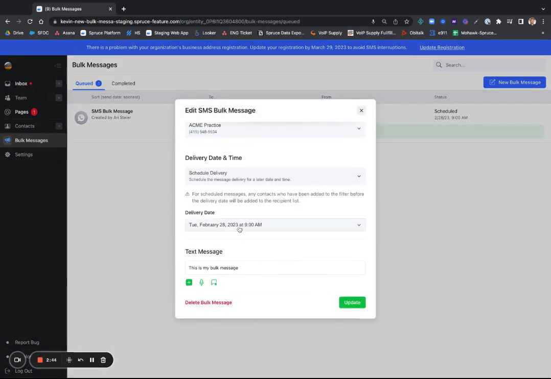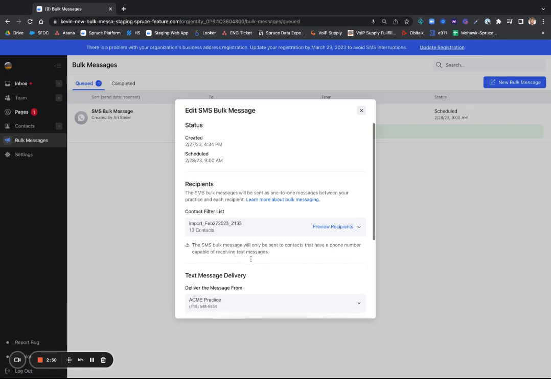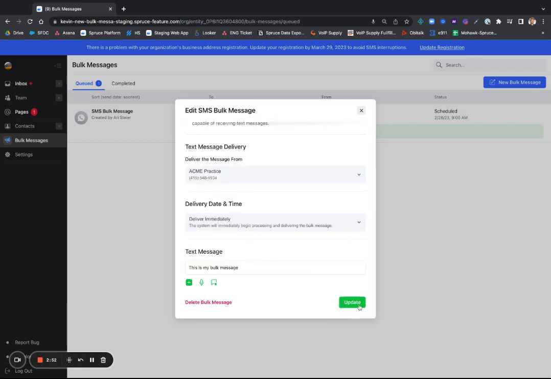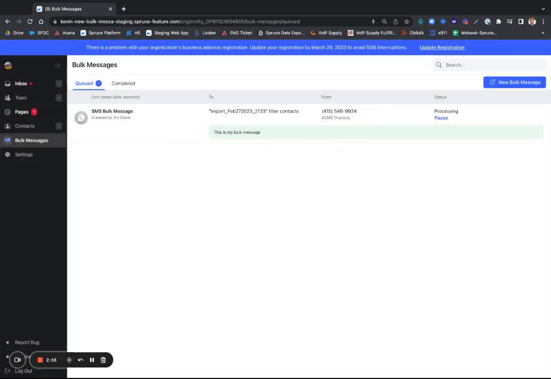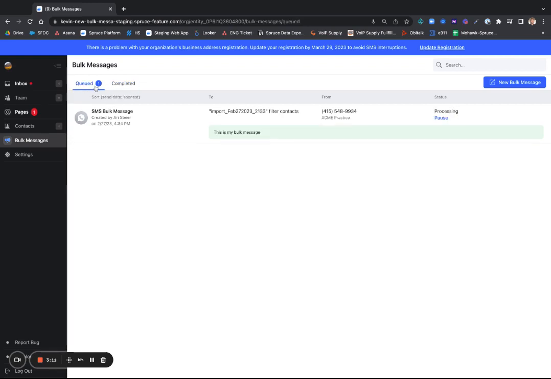I'll go ahead and actually change this and say, you know what, I actually want to send this now. So I'm going to choose deliver immediately. Still to the same list. And I'll go ahead and update, and that's going to fire off this bulk message flow. And we can see now that it's processing. You can see who created it, when it was created, where it's going, what it's coming from, what phone number, and that it's processing. If I wanted to jump over and see any completed ones from the past, I can do that from this completed tab as well.